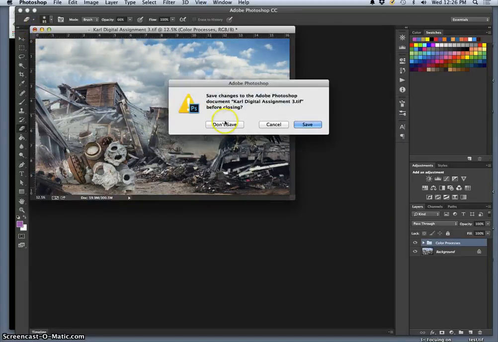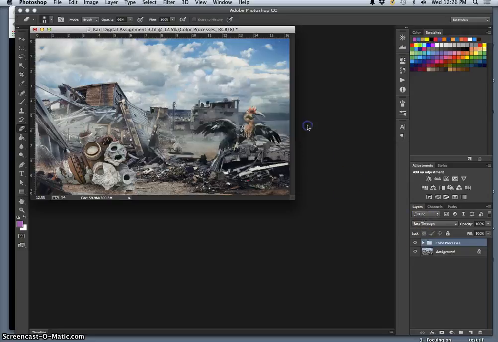Okay, then I close it. And do I want to save my TIFF? Yes. With all these color processes? Yes. It's separate from my PSD file.